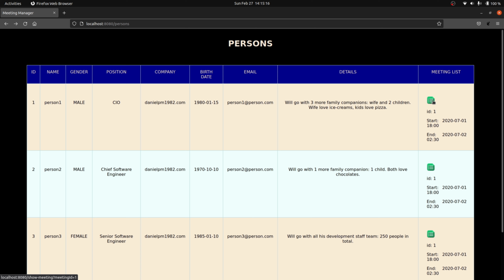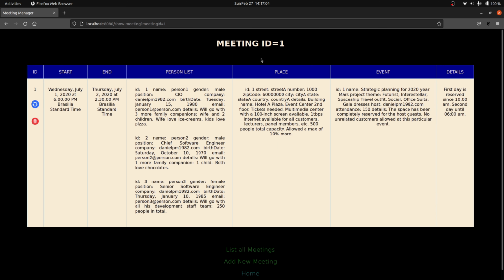If I want to know which meeting that is, I simply click at this button, the details, to see which meeting that person 1 is attending. So in here we have the single meeting with, in our case, the ID equals 1.